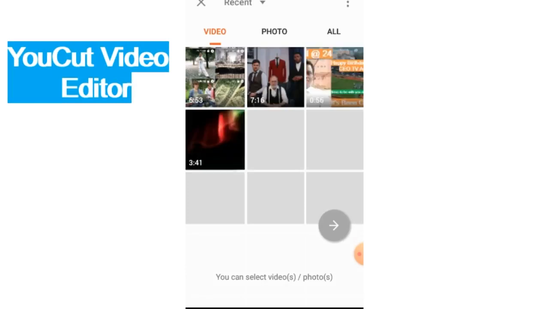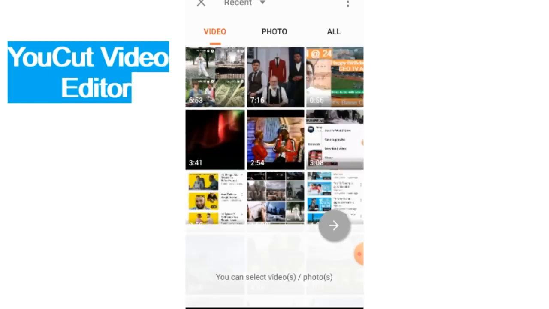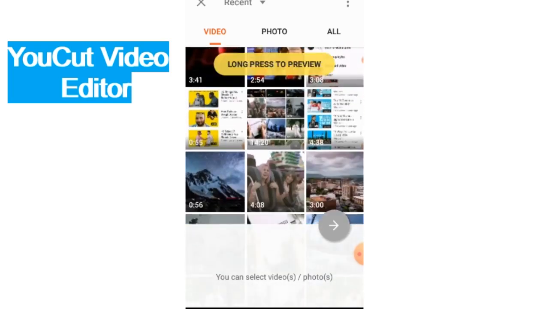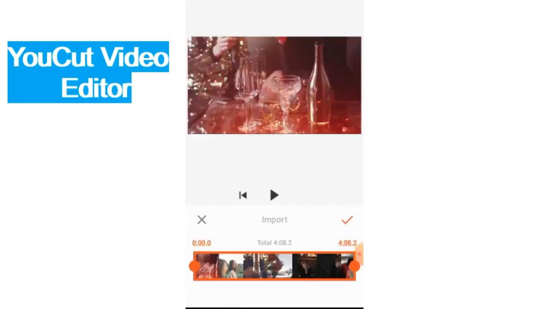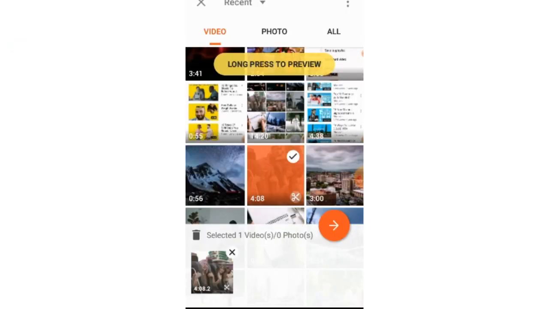So it gives you the option. First, choose the video clips that you want to edit. I'm going to just choose one video clip and try with that. Let me choose this one. It gives me the option to trim the edges, to trim the ends of the video, but I'm not going to do this. Let me just go with the whole video and import it. I just have to click on that arrow there and I'm good to go.